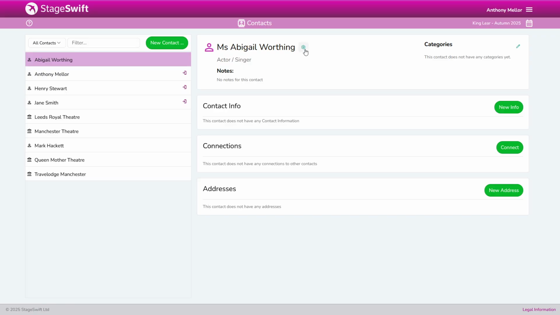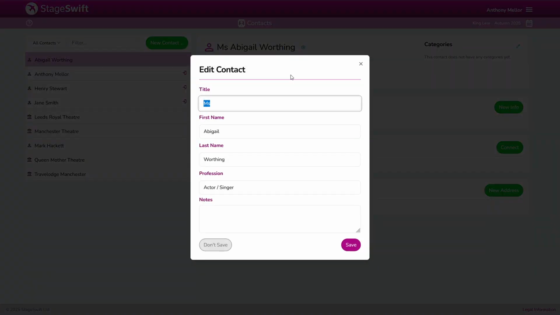To edit this information, you can click on this cog icon here and you get some actions. The first action is to edit. Second one is you can turn this person into a login to the system if you want to, or you can delete them. We're just going to edit for now to see what you can do there, and it's just the basic information, the title, the first name, last name, their profession, and you can add some notes if you want to.